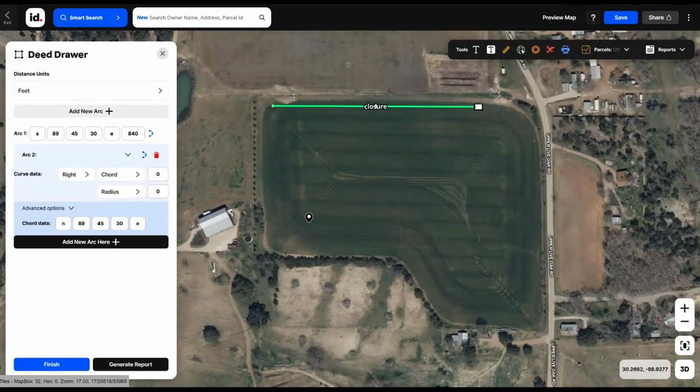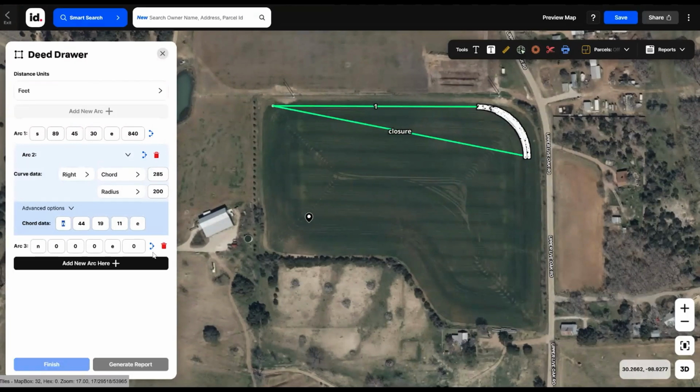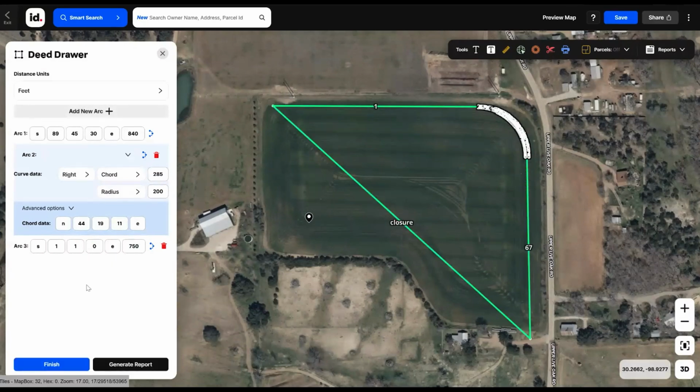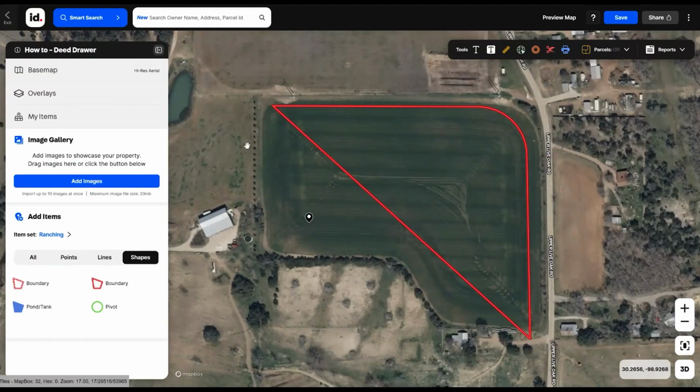All right, so I'm going to enter in my values, 285, tab down, 200. All right, and then I'm going to tab again, and that brings up our third arc. So I'm going to add this one in, and then I'm going to go ahead and finish it and show you how to move this shape if needed. All right, and I'm going to click finish right down here, and our shape is done.